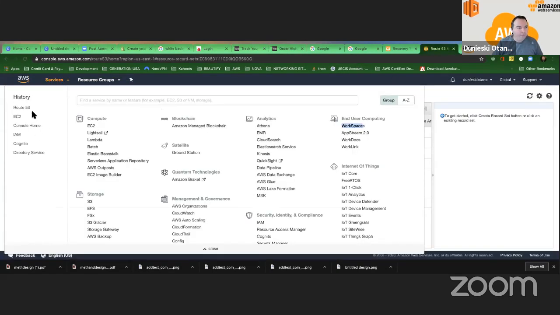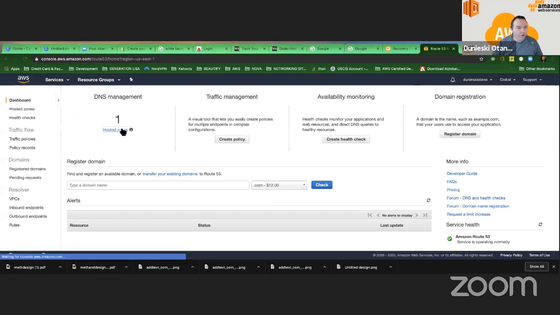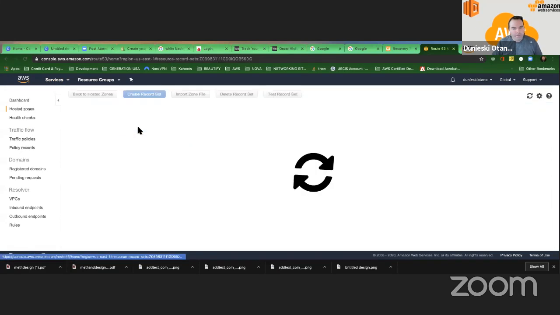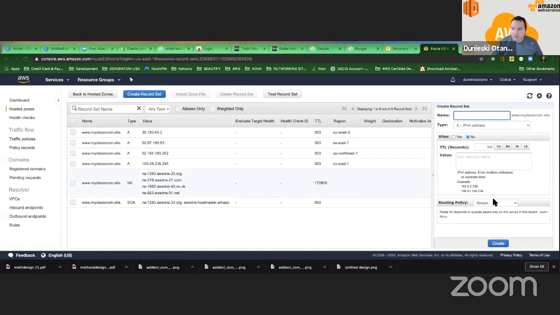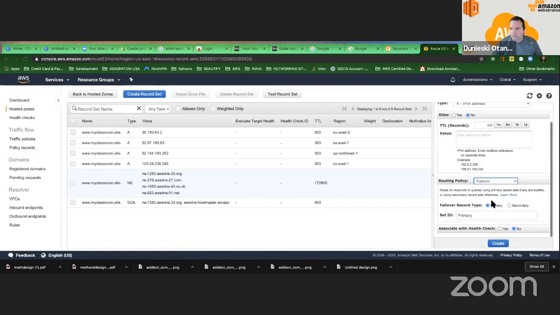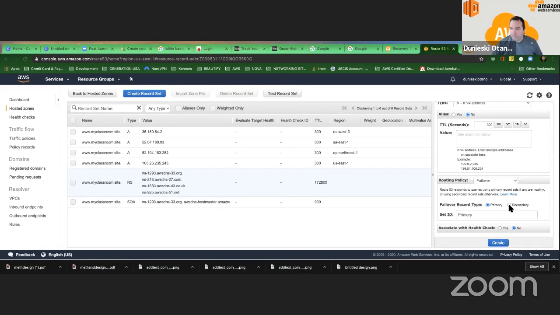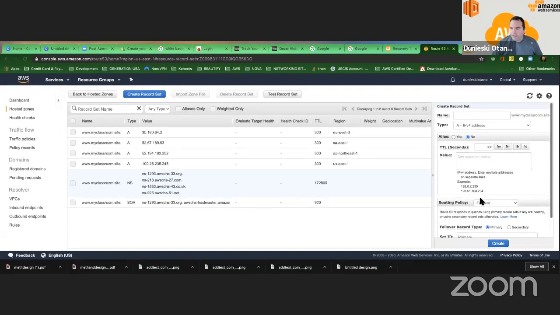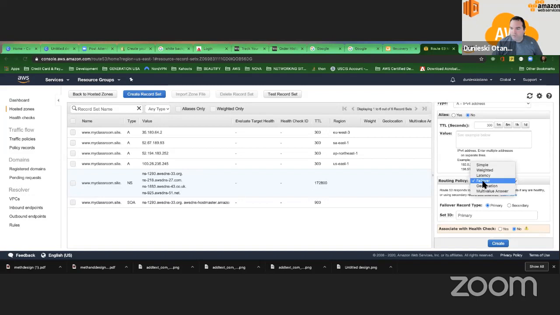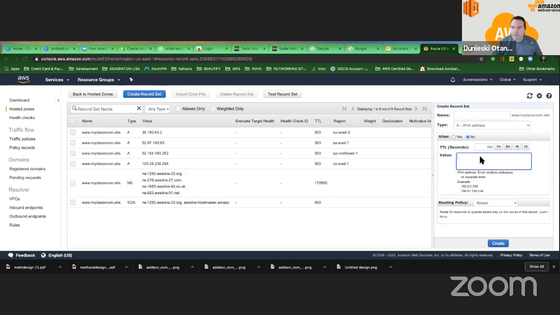So in Route 53, you go to the hosted zone and then you create a record, right? When you create a record, you can choose here the policy, weighted or failover. So you have the primary here, secondary, primary. And what you do is create a record here, and then just put the IP address of the second site or the first site, and then it will fail over when that happens.